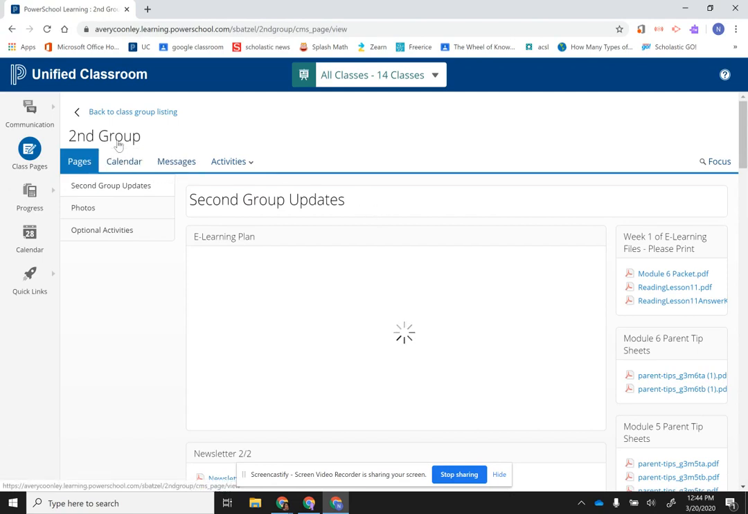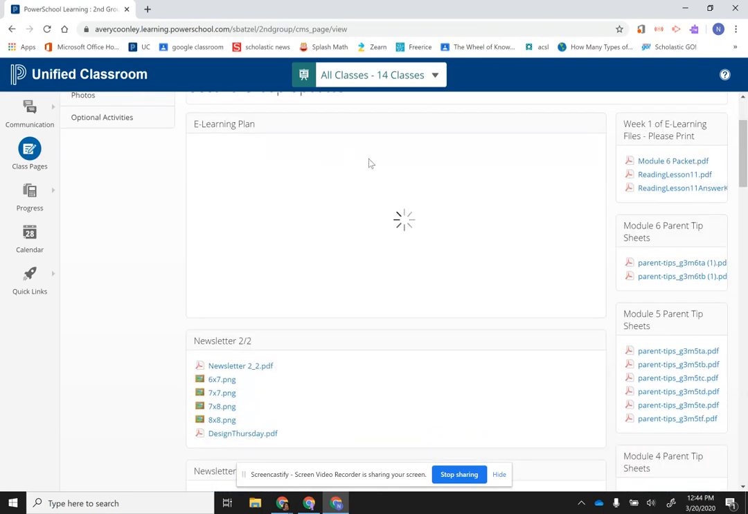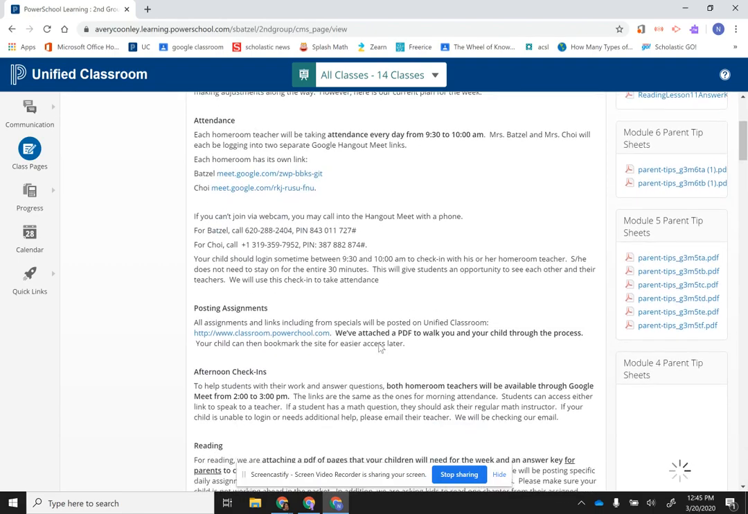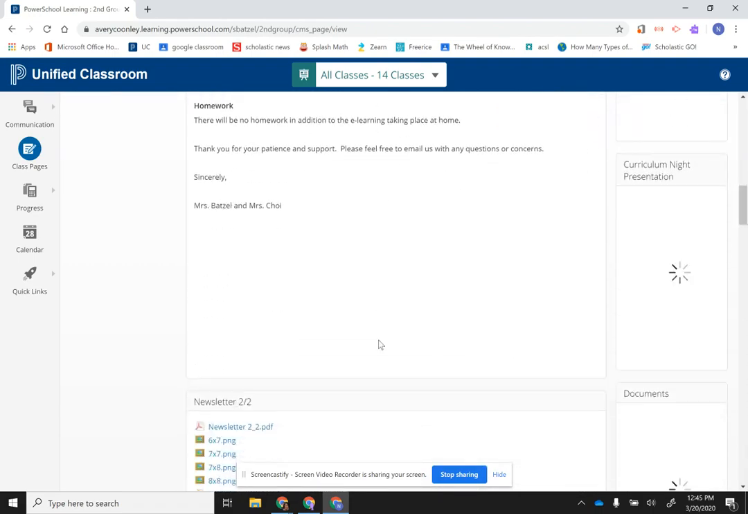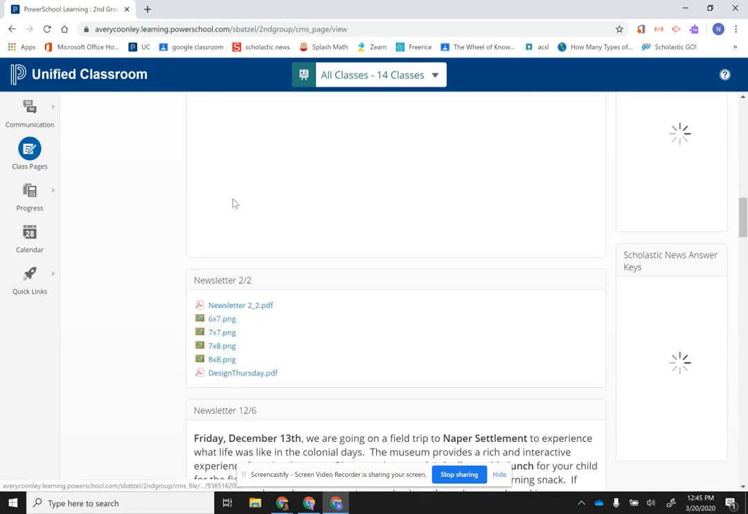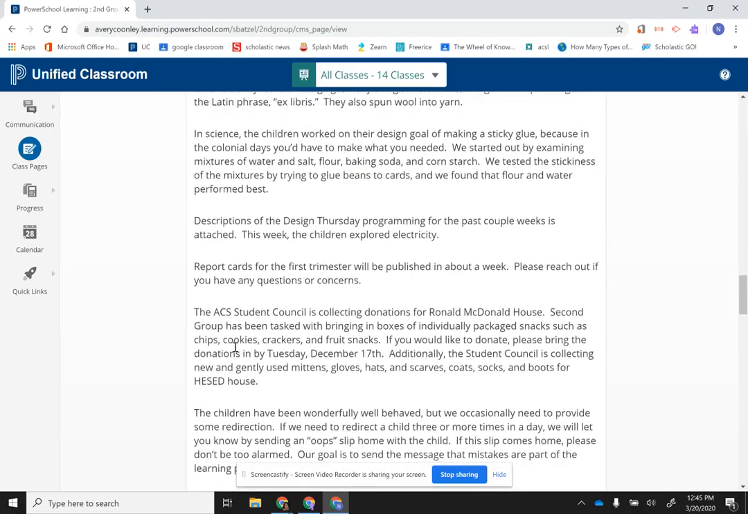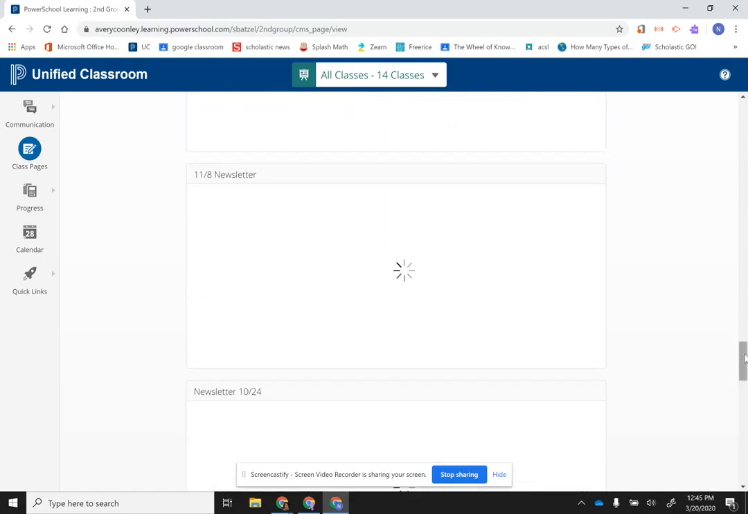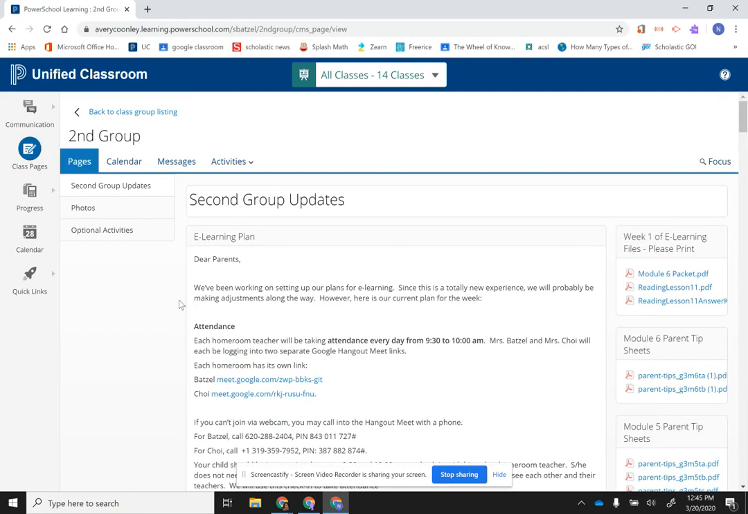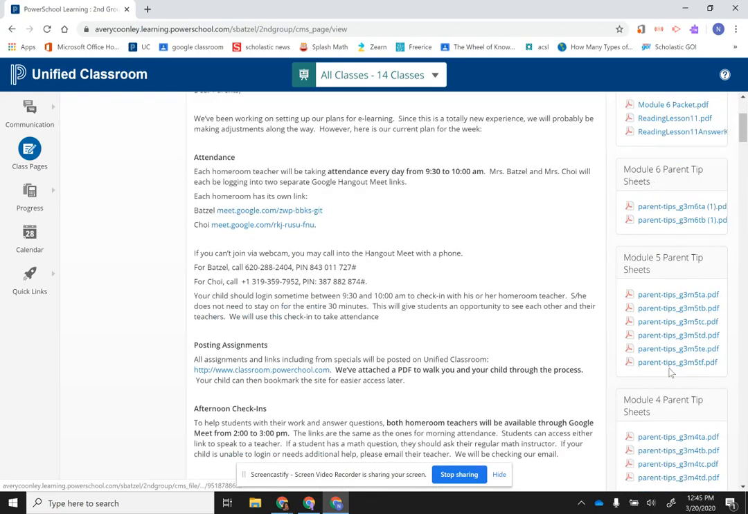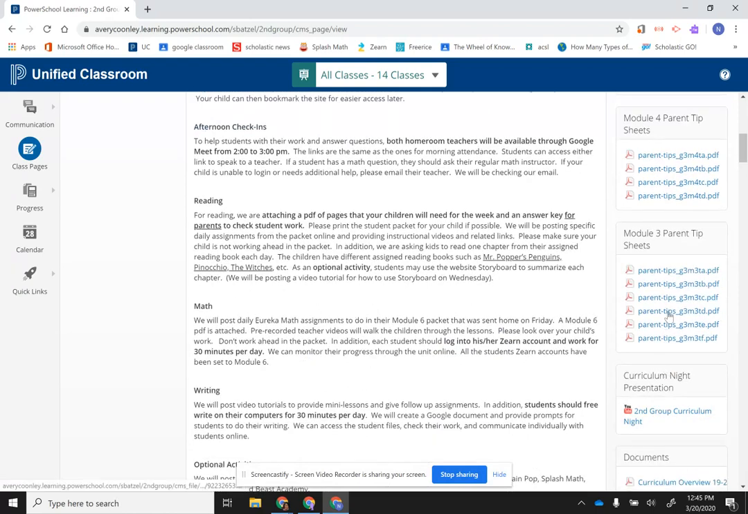updates, basically. So they have their main Second Group page, they have Second Group updates, and then they have their e-learning plan. They copied and pasted all of the information that they've been sending to their parents, just kind of like a newsletter. They have their newsletters from February and from December and ongoing. So as you post things here, each one is going to just move down depending on timing. They've also posted and uploaded an amazing amount of resources where kids can print and type and work on all of the different things they needed.